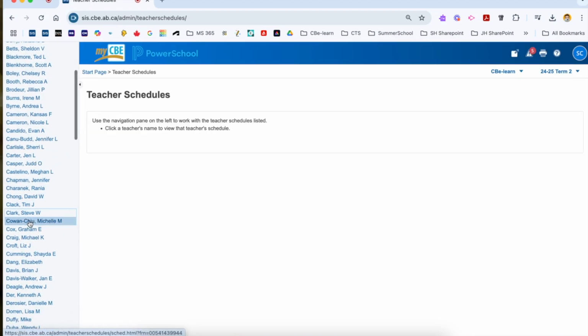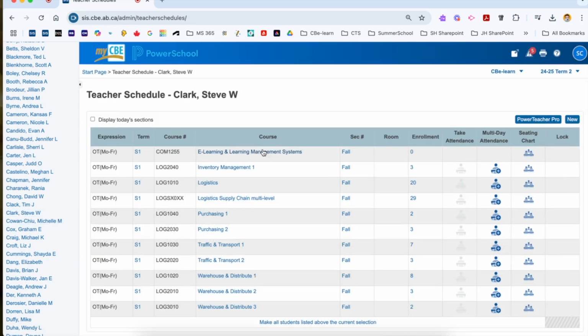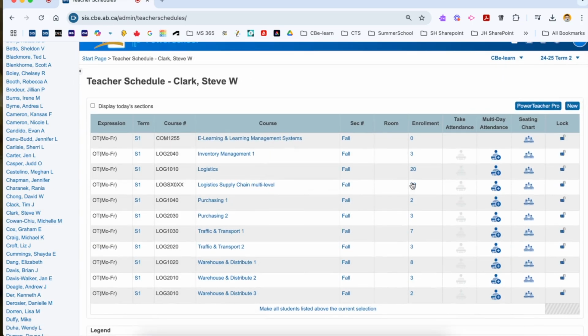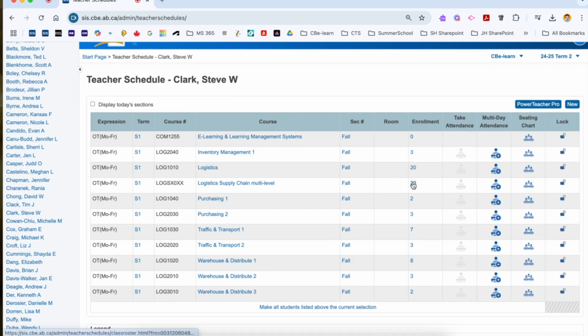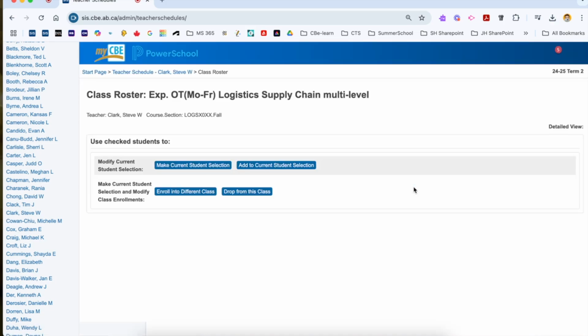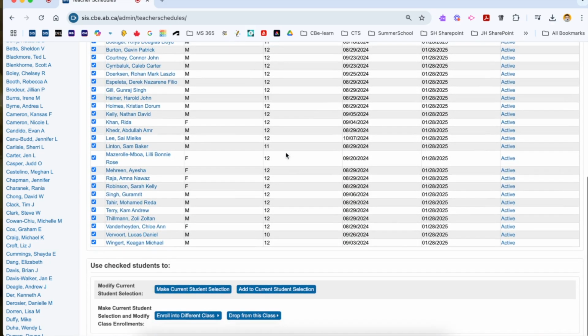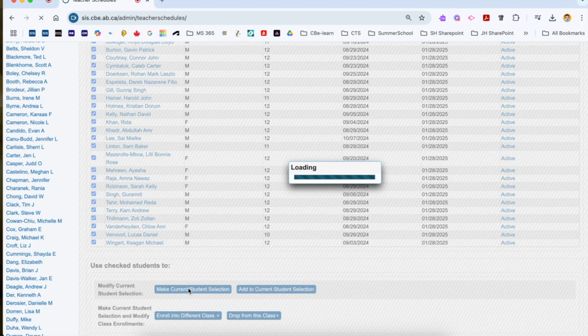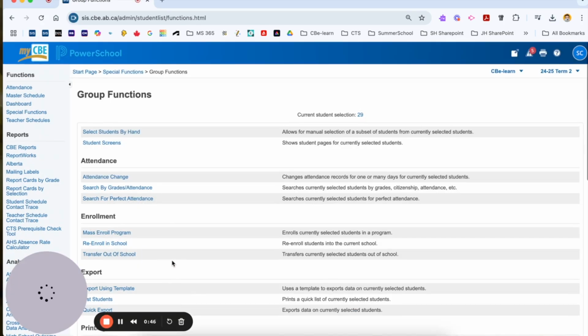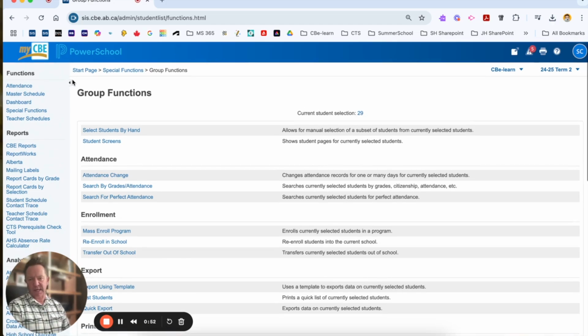So I'm going to click on my name. And once I find the class that I want, it's this one, I'm going to click on the number of students. And then I'm going to scroll down and click on this button, make current student selection. Once I do that, PowerSchool will select that group of students. You can see it says here current student selection 29, which is that class list.